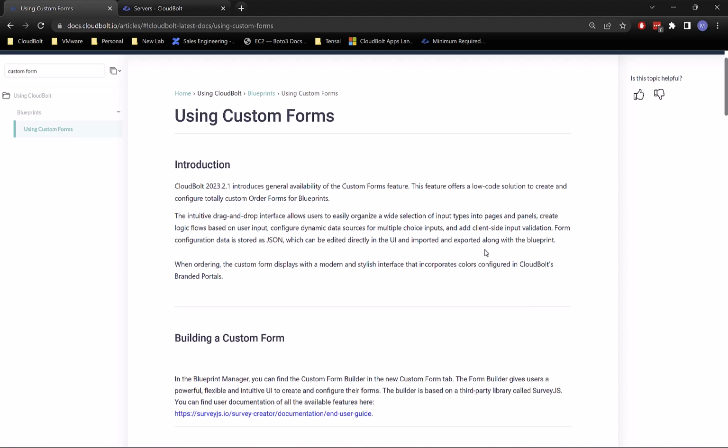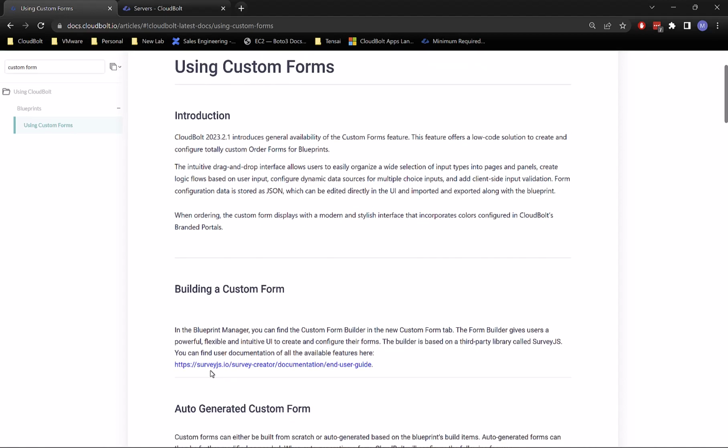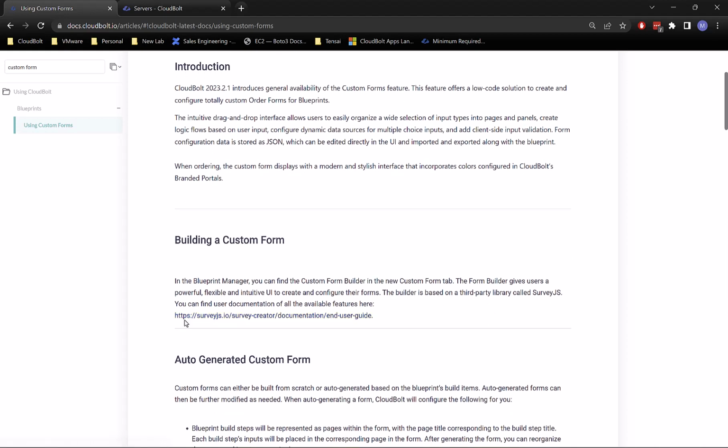So we'll talk through a lot of that as we get into this, but the other thing I'll point out here is this form configuration is stored as JSON, so it can be stored in your version control systems. It can be versioned. You can make different versions of the form. The JSON can be edited directly in the UI. The other thing I'll point out here is we're using a technology called Survey.js under the covers to build this custom form out. So if you've ever worked with Survey.js, this should be a really similar look and feel to other forms you've built in the past.